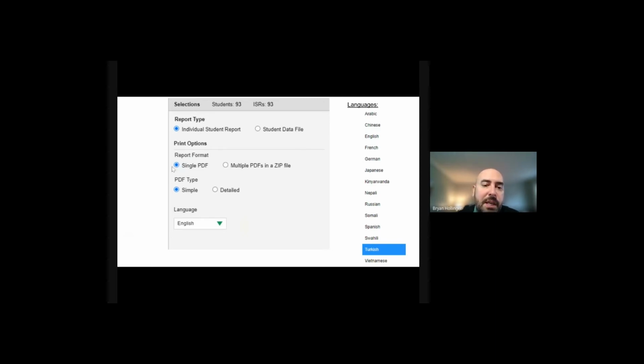So single PDF, it's going to print just one file. All of the students are going to be in that file. You could then print it, separate it, and distribute those. The multiple PDFs in a zip file, you're going to have a zip file, and each student will have an individual file that's just theirs. So it's kind of up to you which of those you would like to use. We're going to start by taking a look at the simple PDF type.